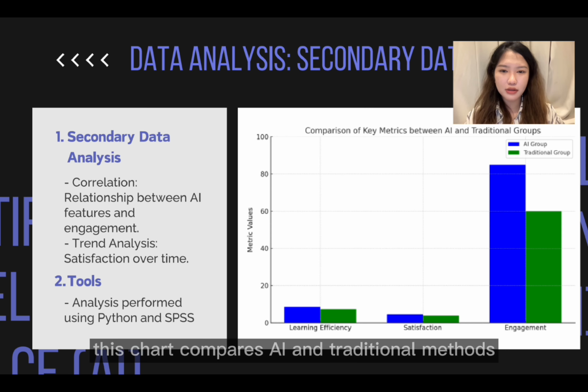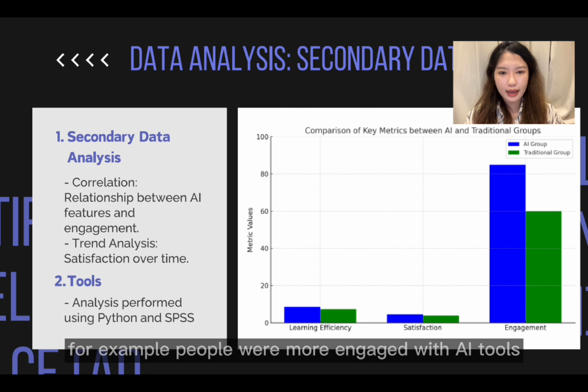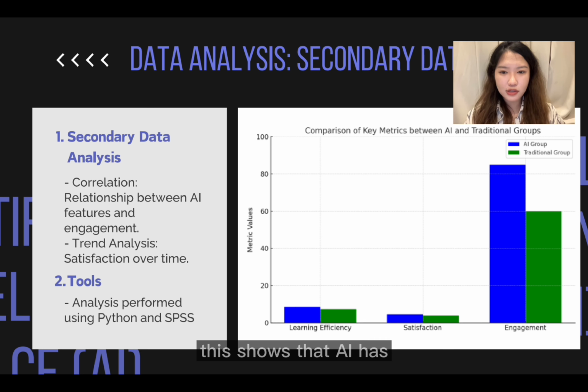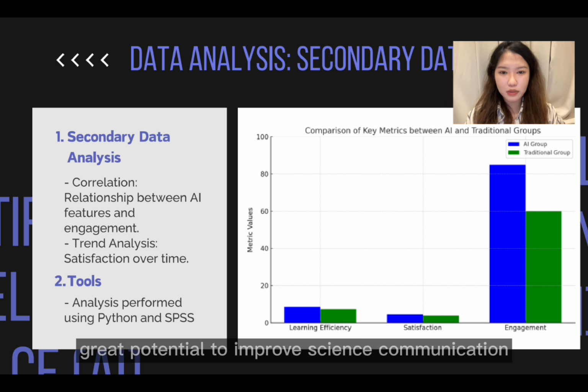This chart compares AI and traditional methods. For example, people were more engaged with AI tools, about 85% compared to traditional ones, about 60%. Satisfaction was also higher with AI. This shows that AI has great potential to improve science communication.